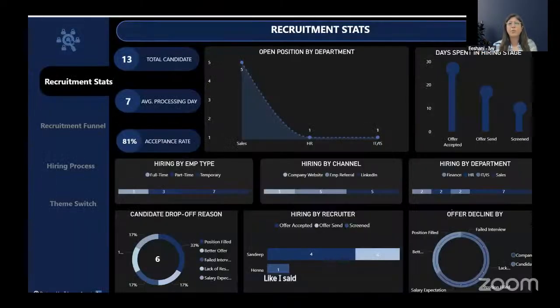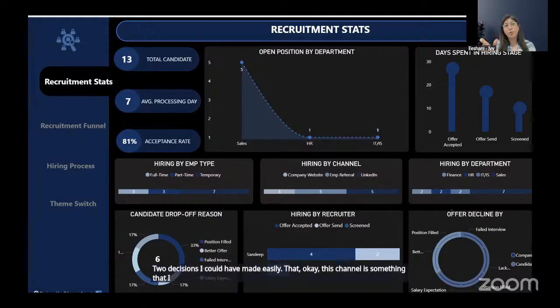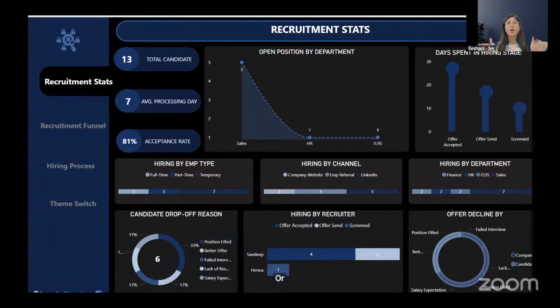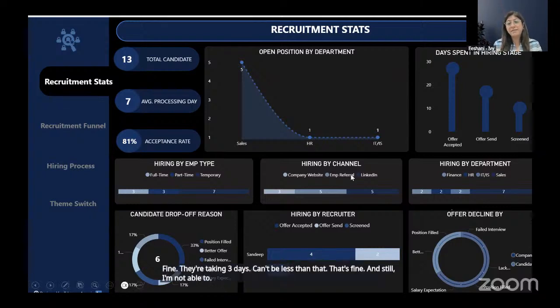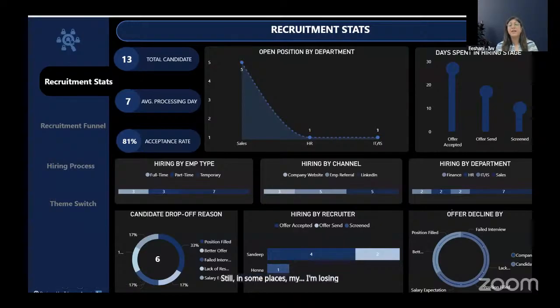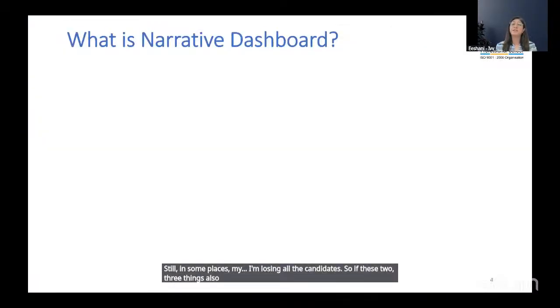Like I said, going back over here, from this I should have been able to make two decisions easily. That, okay, this channel is something that I'll depend on more because my acceptance percentage is high here. Or my team is taking a lot of time to close a candidate, so the turnaround time has to be decreased. Or the turnaround time is fine, they're taking 3 days, it can't be less than that. That's fine, and still in some places I'm losing candidates. If a dashboard gives these two, three things, then it's a good dashboard.